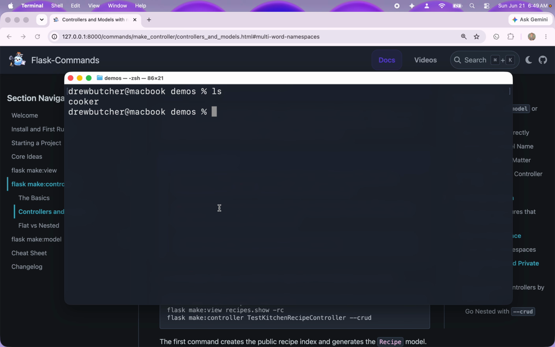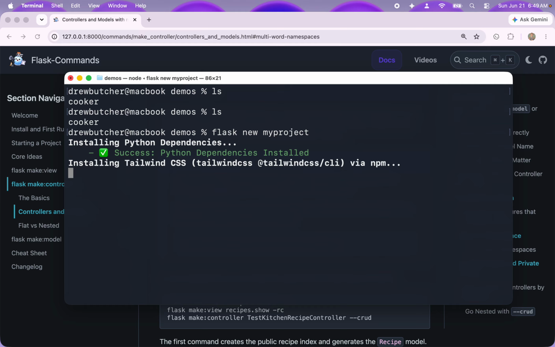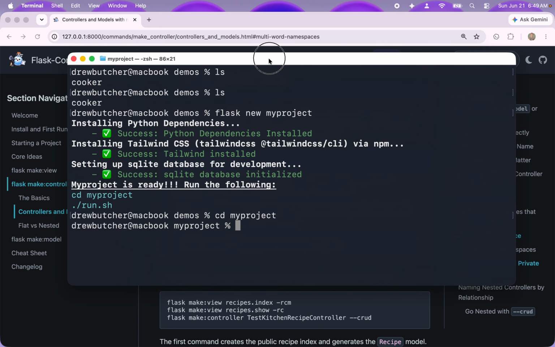You can start your timer here. I have only one app in my demos, which is the cooker. So we will do a Flask new, and I'm just going to call it my project. All right. The longest time I'll have to spend is waiting for this to build. This doesn't take terribly long. Okay, I'm going to cd into my project, and then I am going to run each one of these commands.